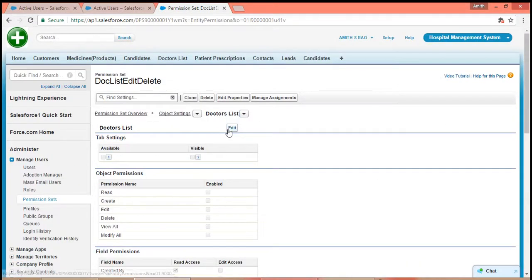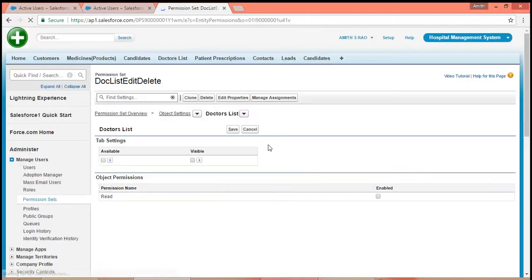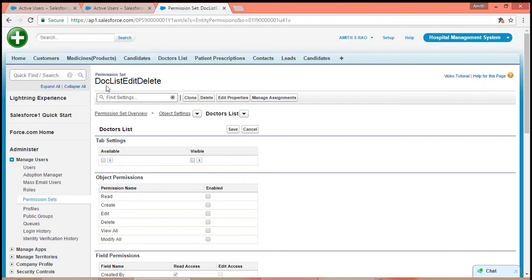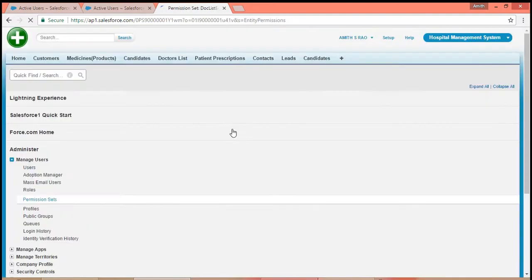Now click on Edit. Once you click on Edit, it allows you to make changes. Since the doctor list needs to be given edit and delete options, press on Edit. Edit is a part of the read permission, which is enabled automatically, and the delete permission is given to the object. Now save this. Once you have saved, you have to assign this permission set to the user you need to give it to.